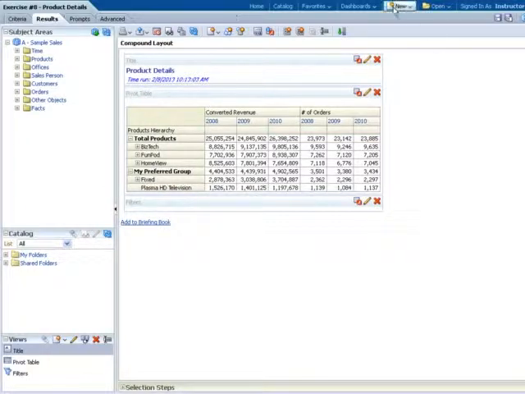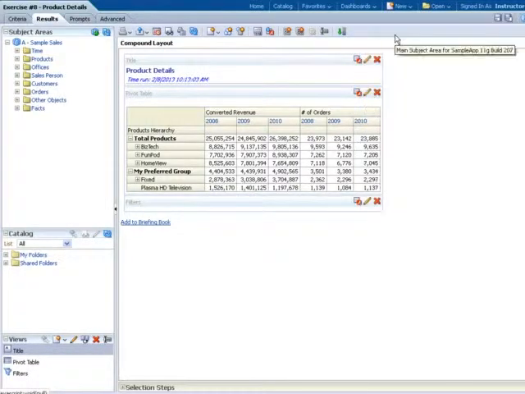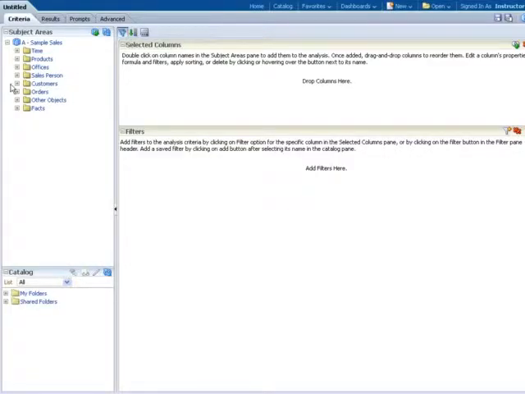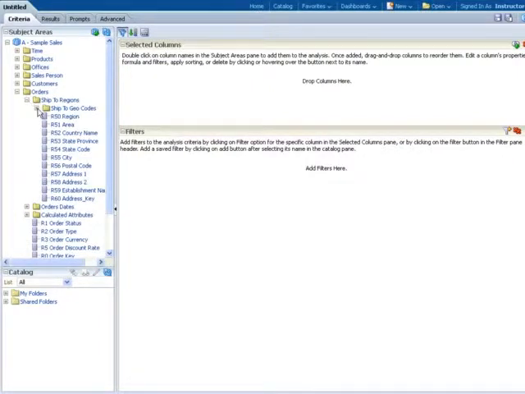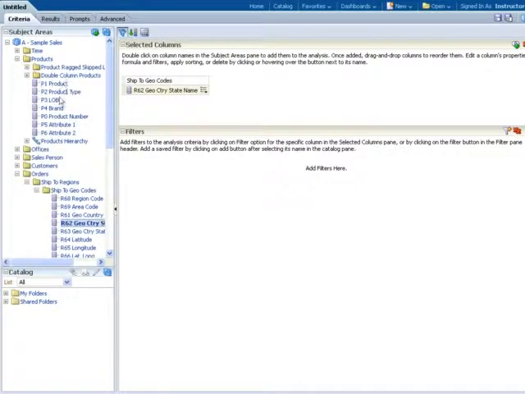So I'm going to go ahead. Off the global header, we'll say New, Analysis, Sample Sales. All right, so I need to open up the orders table and then open up ship to regions and then ship to geocodes. And what I'm looking for is this R62 geo country state name. So double click that to add it. Then I want to go to products and add my brand column.